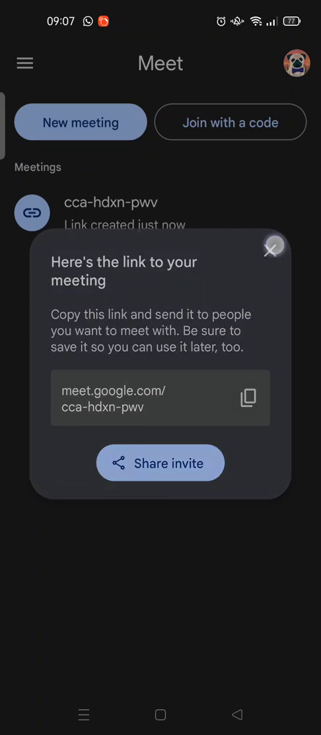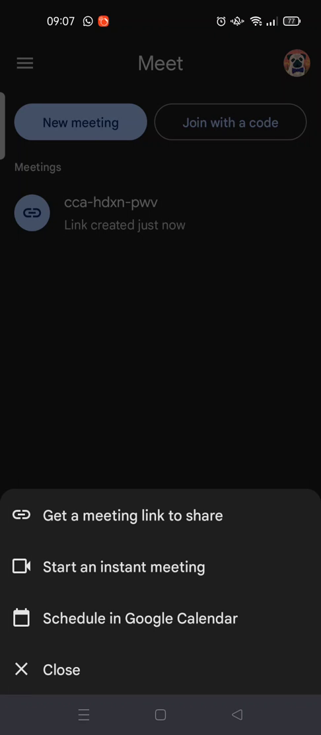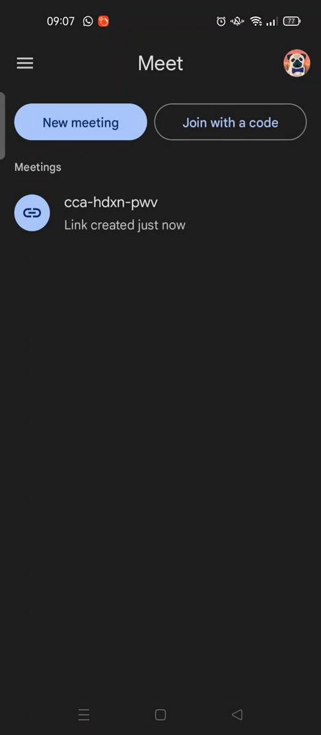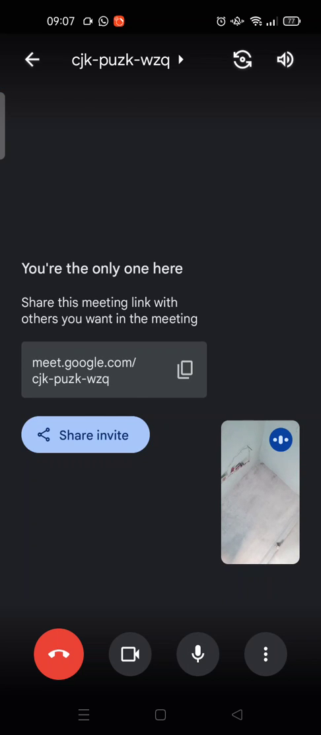Or you can use the second step. You can just click on New meeting and then click on Start an instant meeting, and then wait until the meeting starts. Okay, you can see that this is the code that you can share, again, with your friends or colleagues to start a meeting.